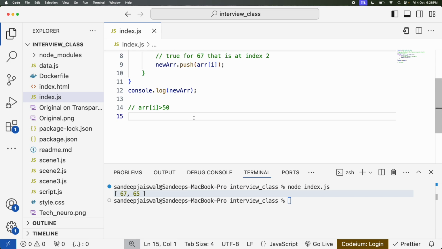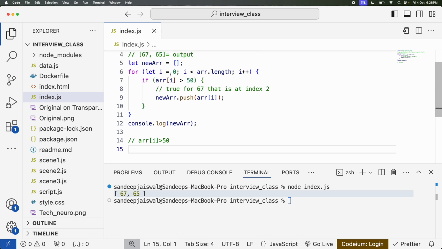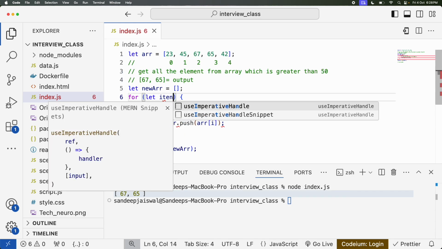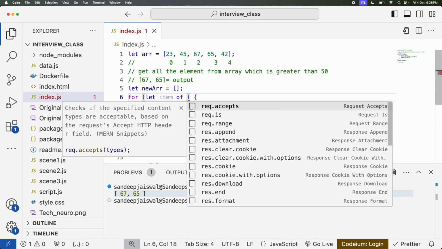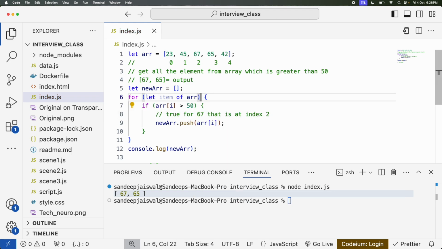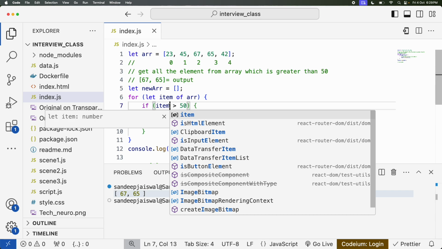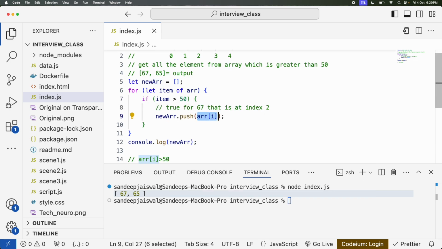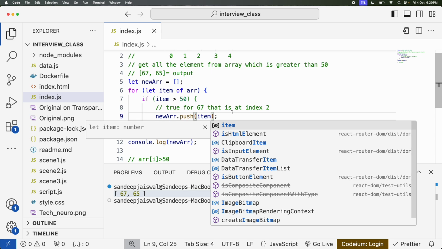Greater than 50. Or else, if you don't want to write I equal to 0, then we have already studied one more way, that is let item of ARR, right? Let item of ARR. For of loop also we have studied, right? Where item is each element. So we are comparing with item, right? Fine, this is fine, Amar, because we have studied for of loop also.